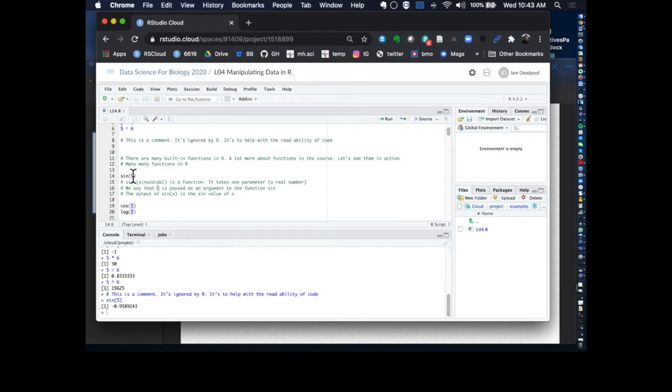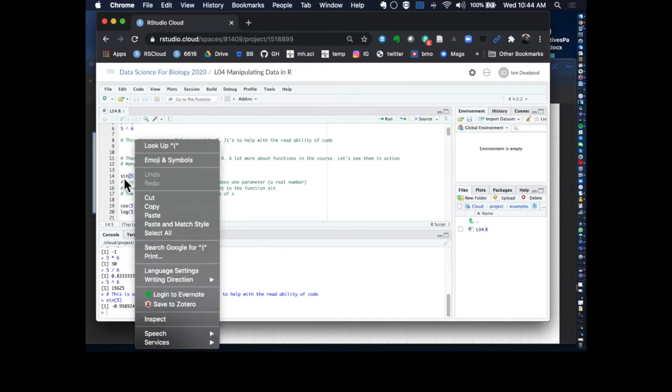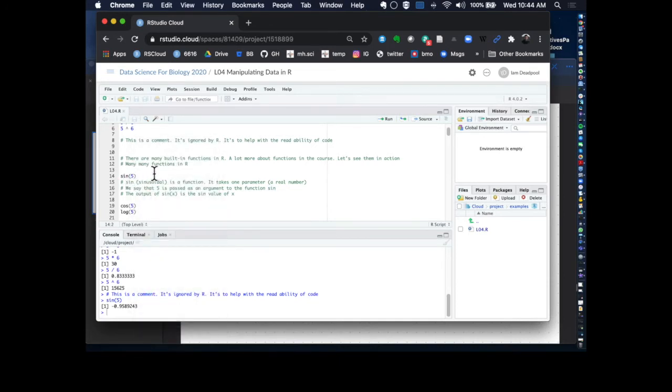Now, a function has really three things. It has a name, in this case sine. It has these parentheses, those round brackets. Now that's really important. I'm going to even write this out here, parentheses. Those round brackets are not the same as curly brackets or square brackets.